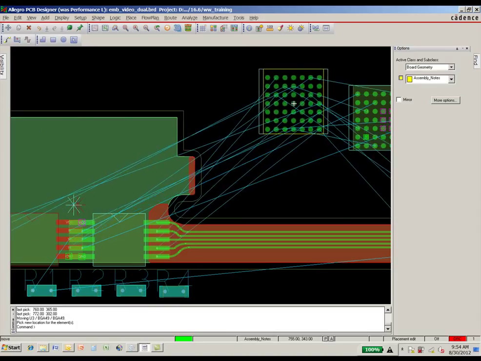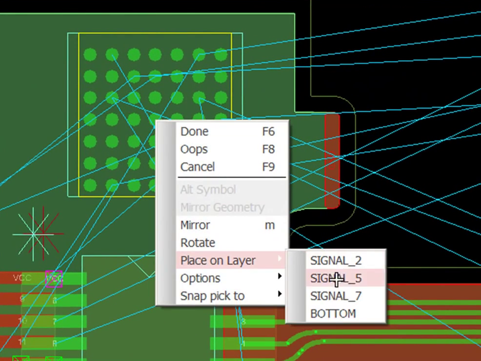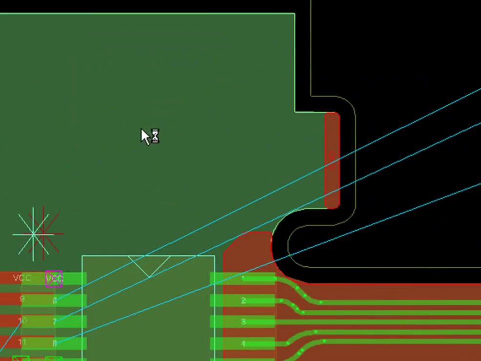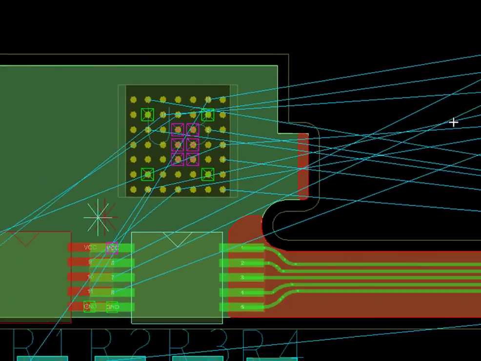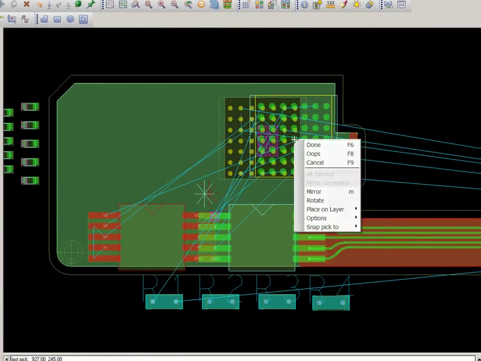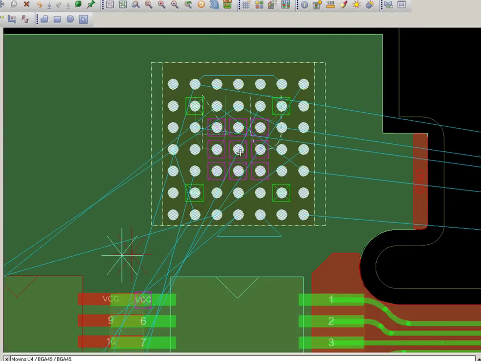I'll begin by placing the first of the two arrays using the right mouse button place on layer command, where you see the list of legal embedded layers. This component's placed on layer 7. The cavity appears in black. The cavity is proportional to the place-bound shape. Next we place the next array on layer 2. Try to place them coincident.